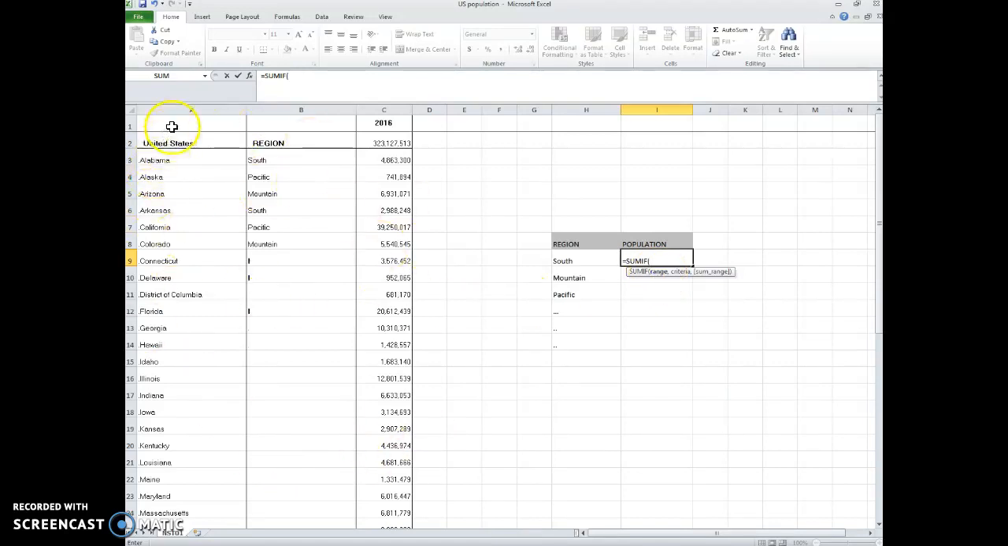So I go over my data. I say, well, those are states. Those are population. My regions live in Part B. So I click Part B, and it highlights everything there. Comma. Criteria. Criteria is a fancy way to say, what are you trying to look at? I'm trying to look at the southern states. So I click right here.